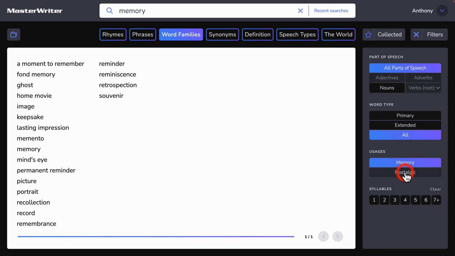And then, like I said, you can flip back between usages, which they were initially asking us about. So we'll check out nostalgic in a sec, but we can look at all the options for memory first. And then for syllables, you can choose how many syllables you want, but that's not going to concern us right now, so we're just not going to click any of those, and it'll show us all the syllables. So these are all the options I have to choose from in word families for the word memory.